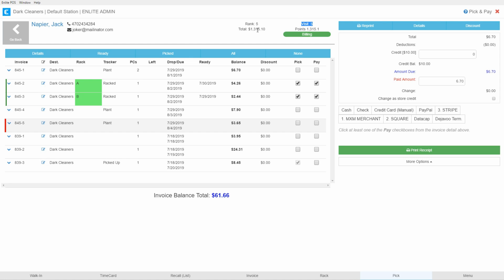In total, lifetime, he has spent $1,315 with us. And if you use the membership points module, he also has 1,315 points. This little badge here means that he is a billing customer. So it just shows us here that this is a billing customer.